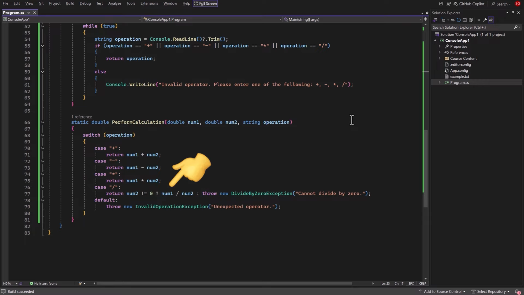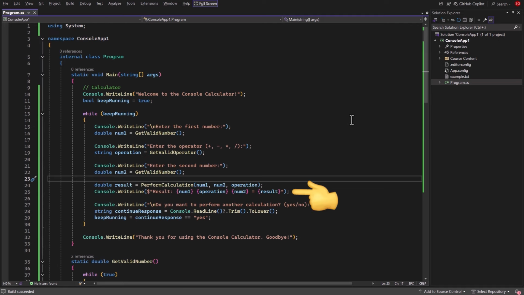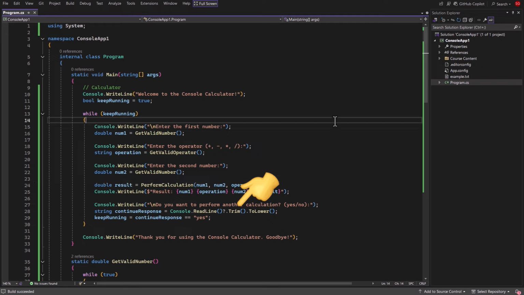In division, I used a ternary operator to prevent division by 0. And also threw an exception if the operation is not valid. Then I printed the result variable. After it, I asked the user if he wants to perform another calculation. Then I created a string type variable named continueResponse and initialized it with the readLine method, and used the trim method to remove white spaces and also used the toLower method to convert the input into lowercase.